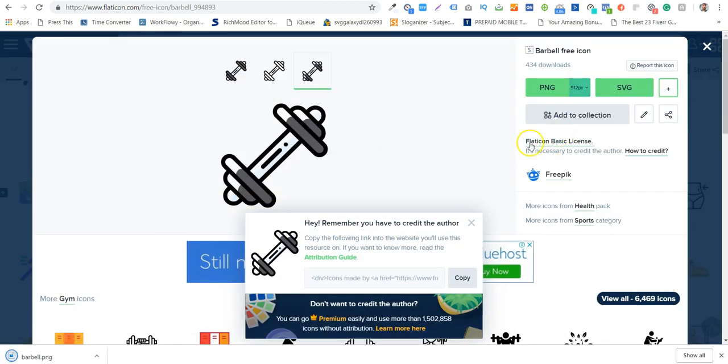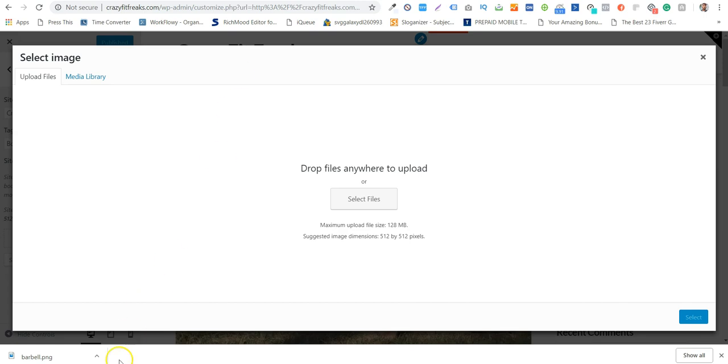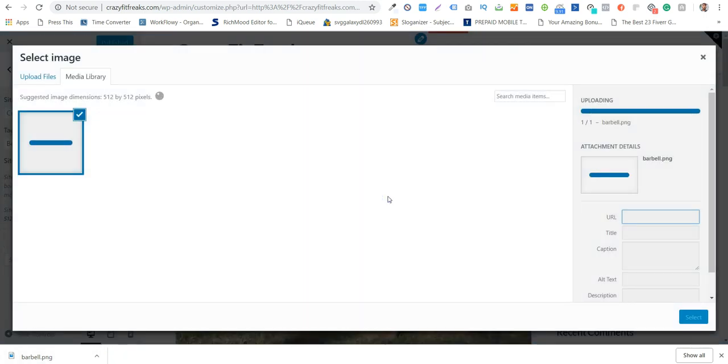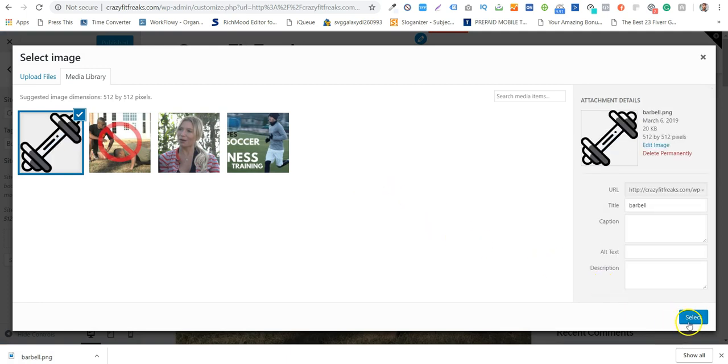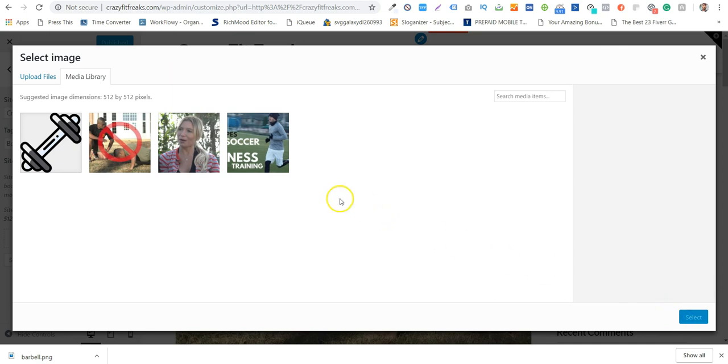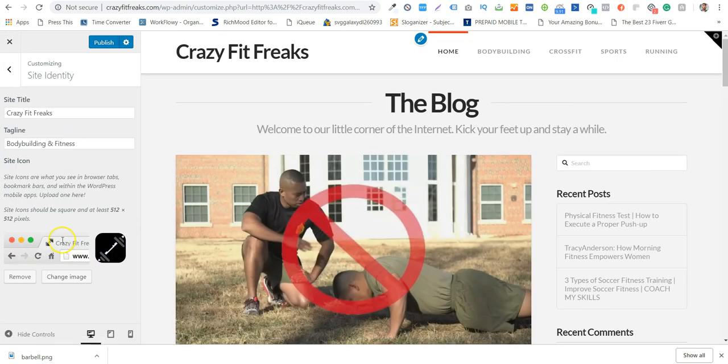Now again, remember that if you don't have a pro account, you shouldn't be using this image, because you have to credit the author when you download a free image from here. But I do have a pro account, so I can use it. So that's what I'm gonna do. You can obviously go and look for any other image, or you can even create one yourself if you are good at Photoshop or something. And as you can see, our icon is there now.